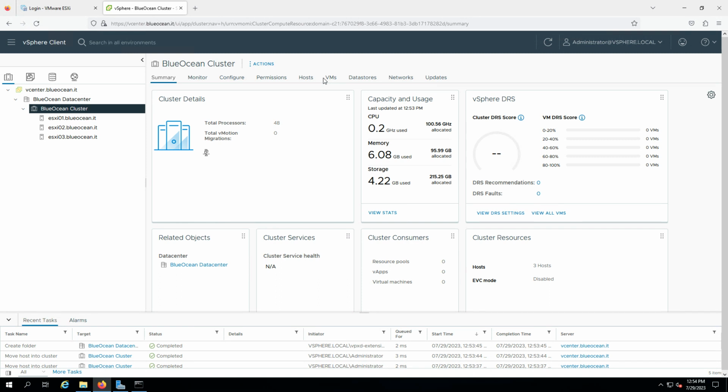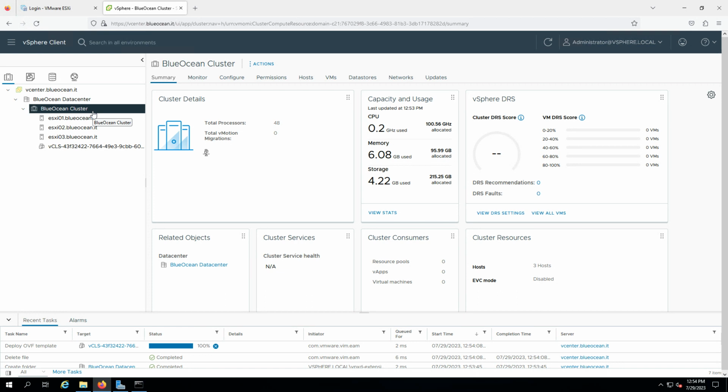Before going further, we have created a data center. We have created a cluster. We have added the hosts into the cluster. Now we are going to create the virtual distributed switch, so we can provide, for example, management services, vCenter services. We can create a VMkernel for fault tolerance management, vMotion, etc. So we are going to do this.